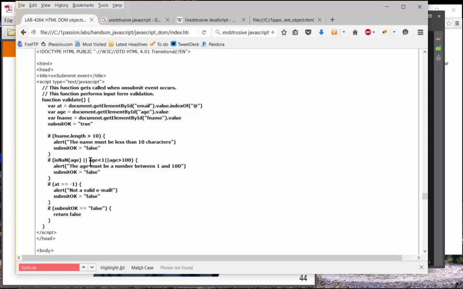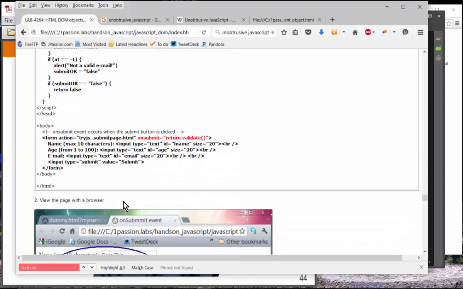This one, age, is checking whether age is in fact a number or not. If the age field contains non-number characters like alphabetic characters, then it is again invalid. Age also has to be between 1 and 100, inclusive. And for email, the only thing we check is whether the email contains an @ sign or not. So you're not using a regular expression in this case. Okay, all right. So that is basically validation.